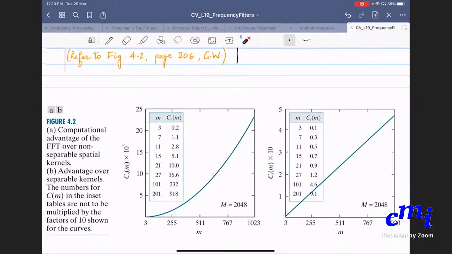So, essentially, it won't matter. You may work in spatial or frequency domain, if you're working with this kernel size.